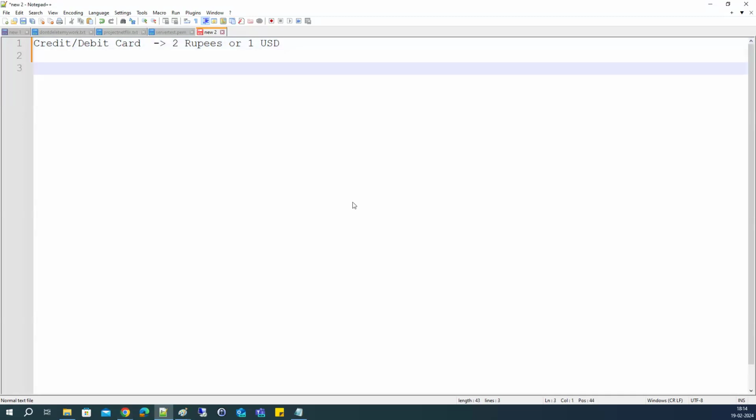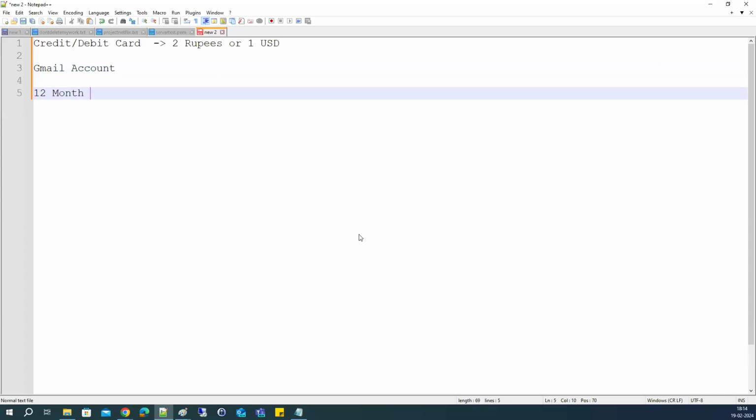You also need to have a Gmail account for getting notifications from AWS. And you will get this AWS account free for 12 months, a free tier account. So don't consider it completely free. Some services, some things will be free. What are those? We will see in coming days. So let's start.